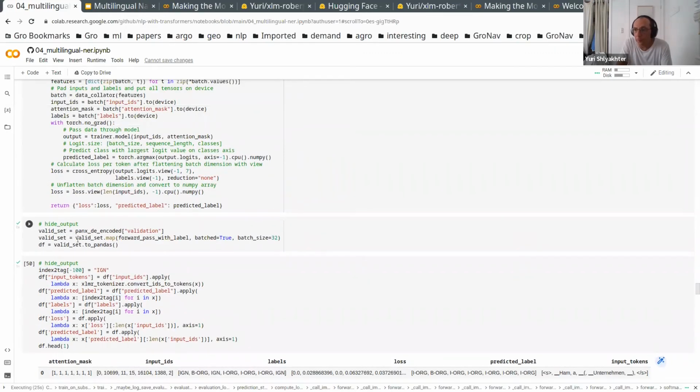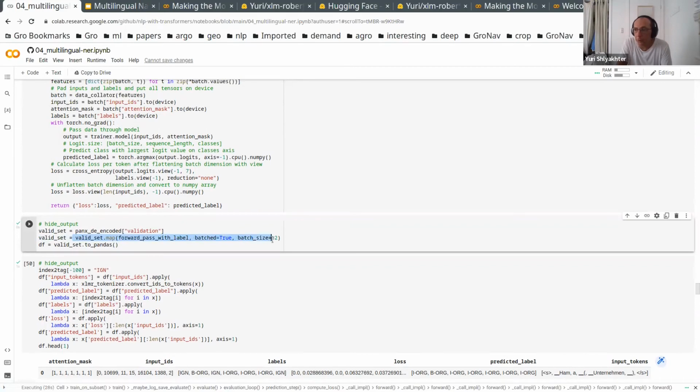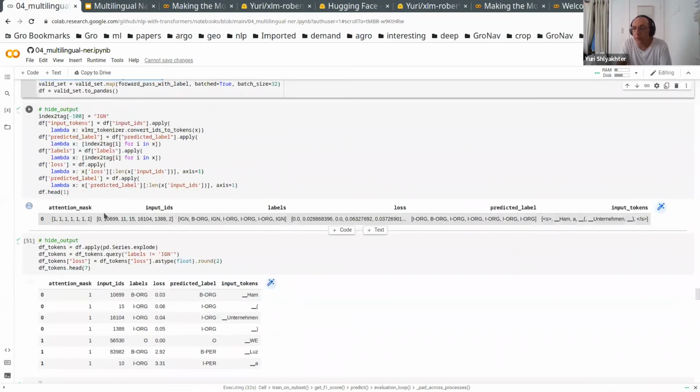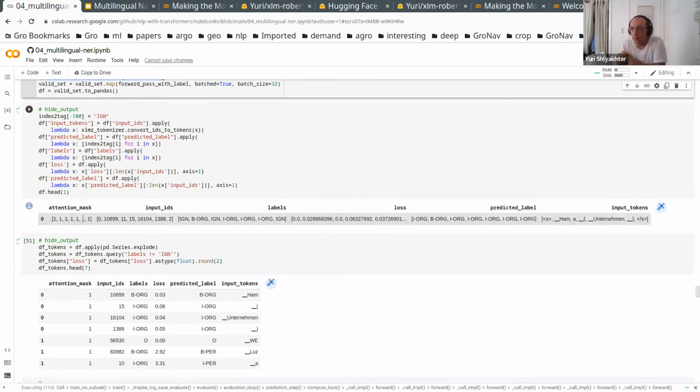And they apply it to the validation set, and then they get answers in the following manner. For each sequence, for each sentence, they show you actual labels, losses, numeric losses, predicted labels, and the actual input tokens corresponding to those input IDs.